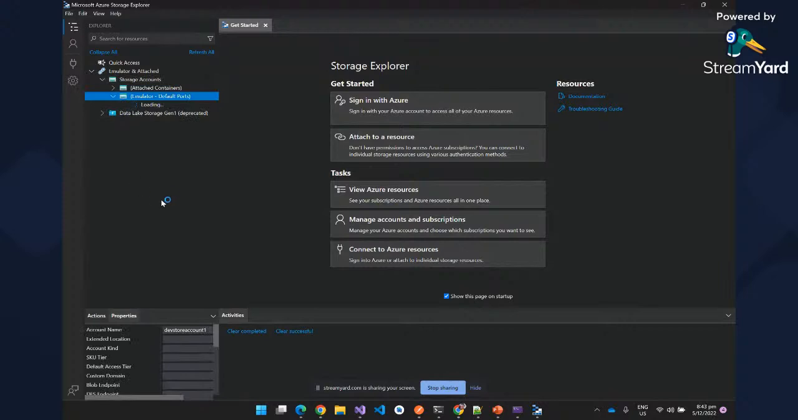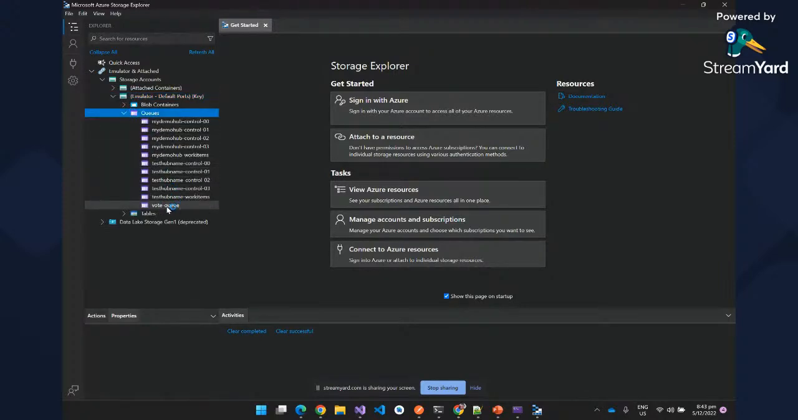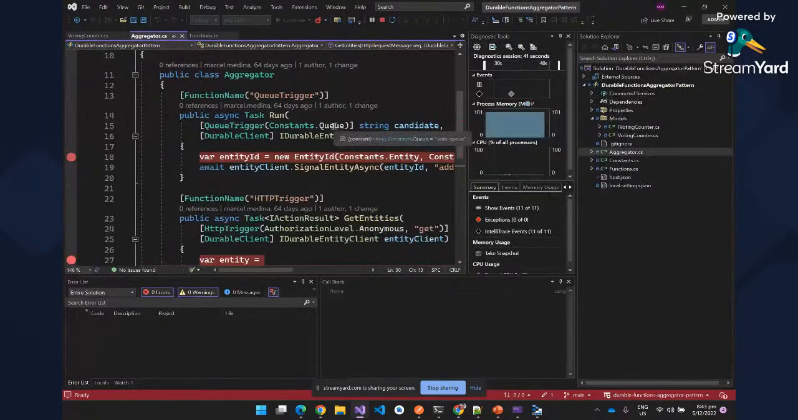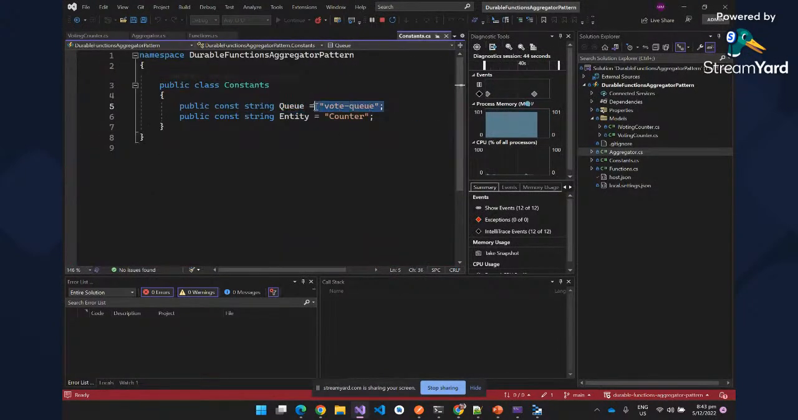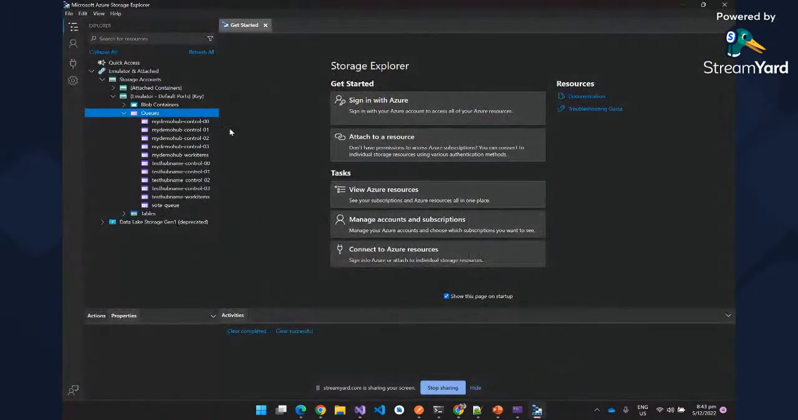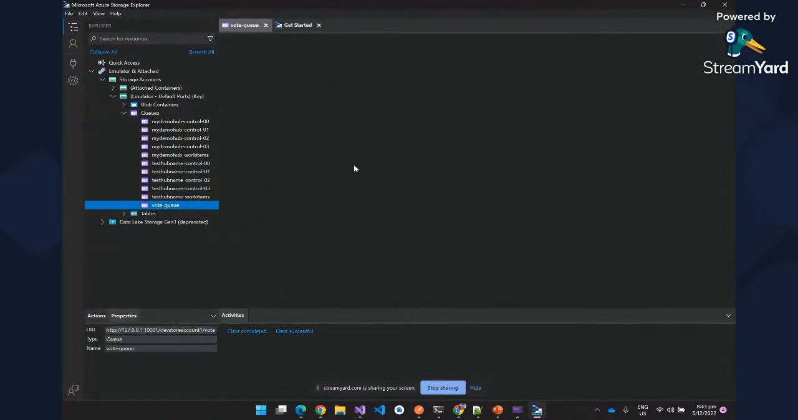It's running locally. Let's see the queues that get loaded. I don't think I have it here. Otherwise, I would just create a new queue. The queue needs to be the one specified as the name of the constant that's in here. This one, vote-q. Vote-q is here. All right, so I'm gonna create a message.